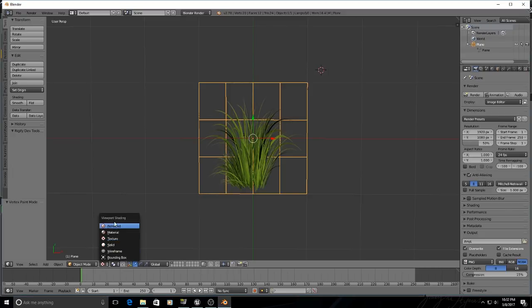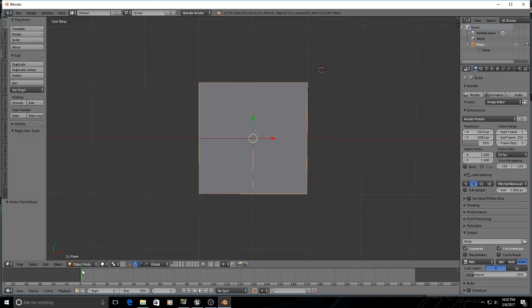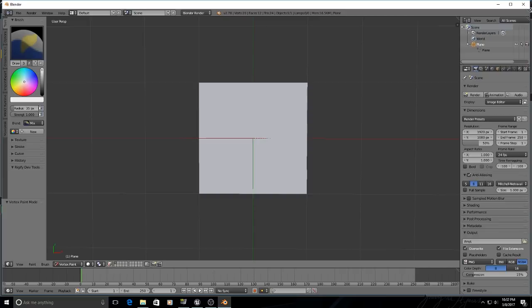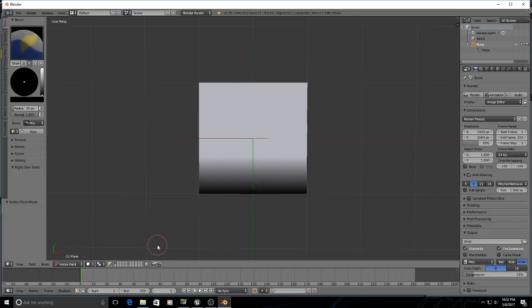So I'm going to go into solid so I can see what I'm doing. I'm going to switch my mode to vertex paint. I'm going to select black by sliding this all the way down, and there's my little paint tool, and I'm just going to paint these bottom vertices here black, like this. Now I'm going to slide it all the way up, slide it all the way over. I'm going to paint these top ones bright green, like that.